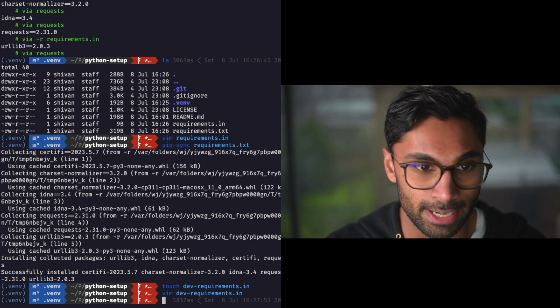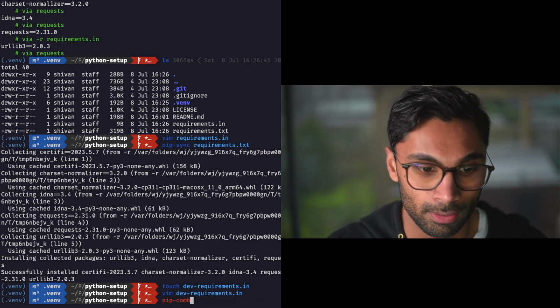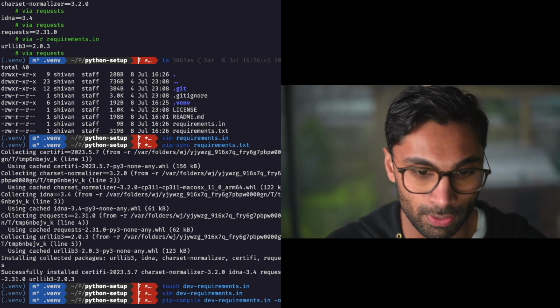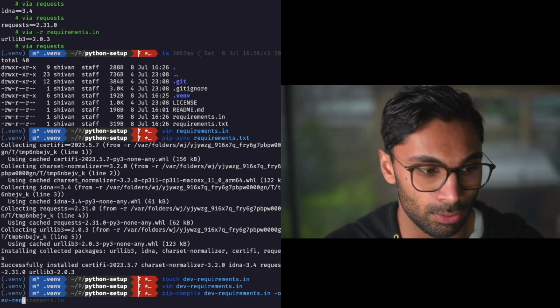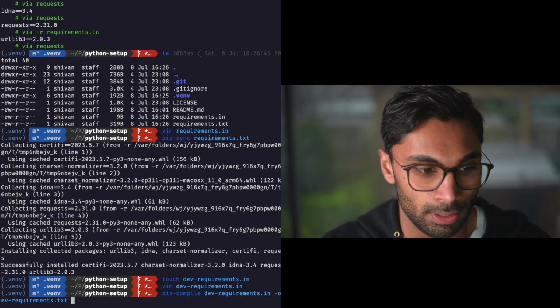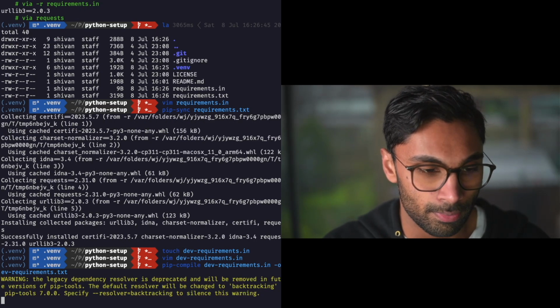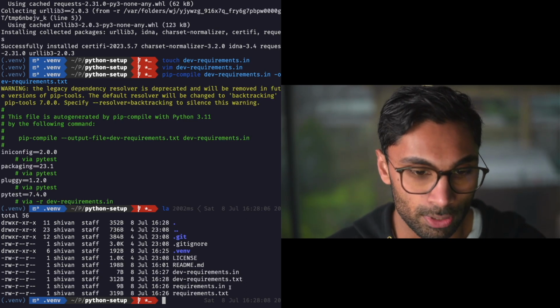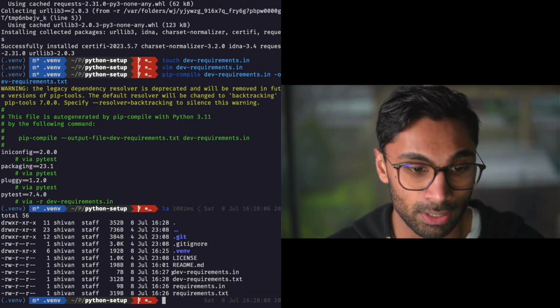And we do this exact same thing. So pip-compile dev-requirements.in, and we're given an output. I believe this is how you would do it. And this will create, now we've got requirements.in, requirements.txt, as well as a dev-requirements.in and a dev-requirements.txt.